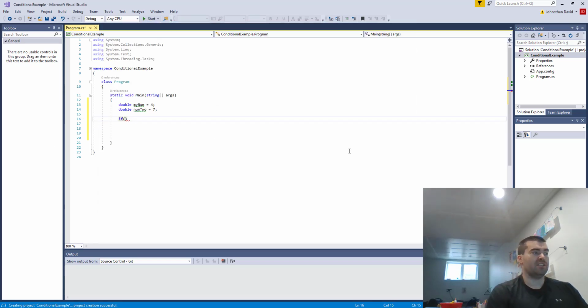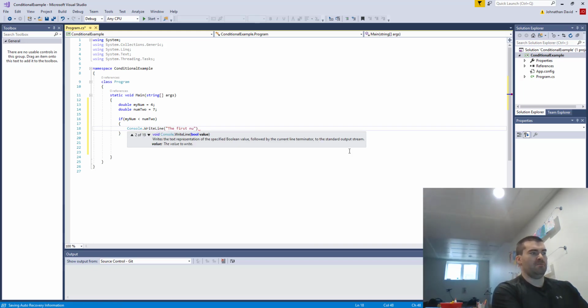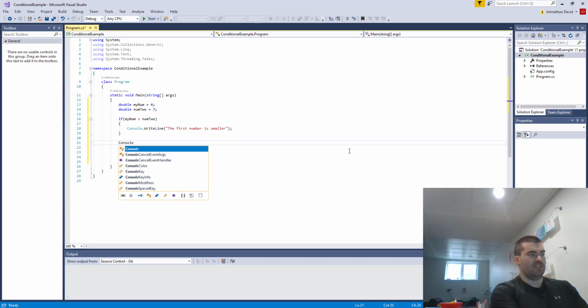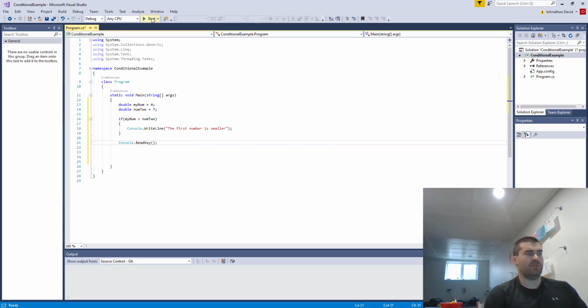So let's say if myNum is smaller than, or less than, num2, write, oops, I need the Console.WriteLine. Console.WriteLine, the first number is smaller. Now we have the first number is smaller. Now we're going to add a Console.ReadKey, so we can see what happens.